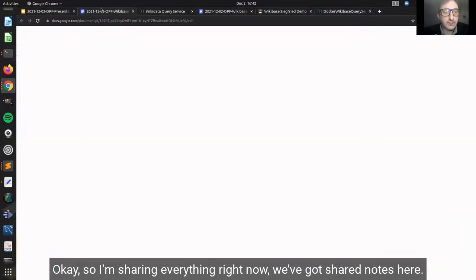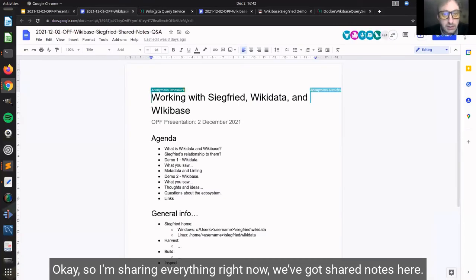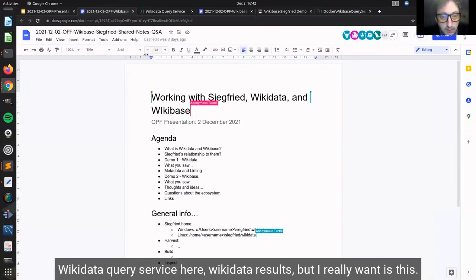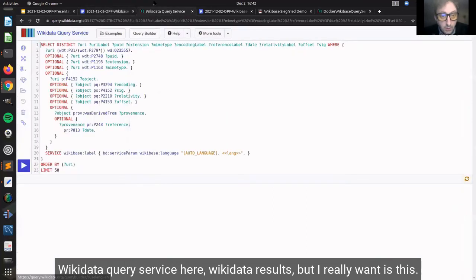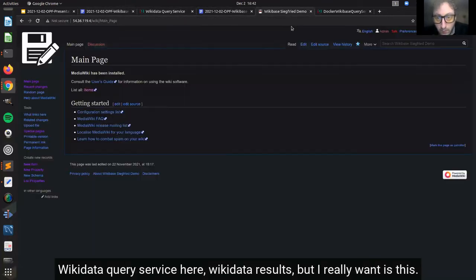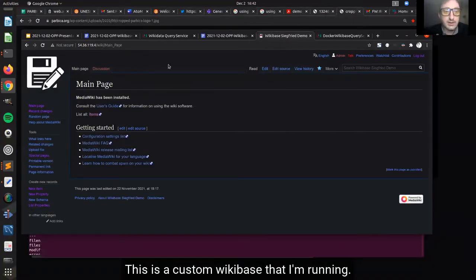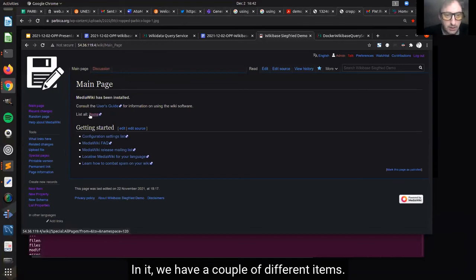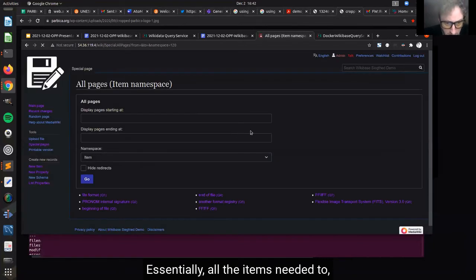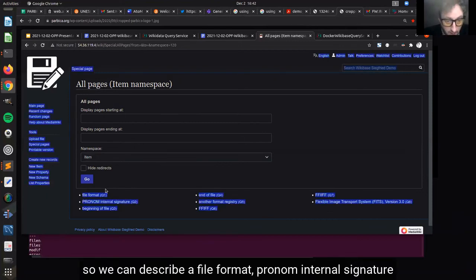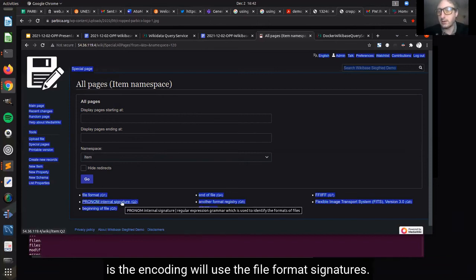Okay, so I'm sharing everything right now. We've got chat notes here, Wikidata query service here, Wikidata results. What I really want is this. This is a custom Wikibase that I'm running. In it, we have a couple of different items. Essentially, all the items needed to describe a file format. So we can describe a file format; PRONOM internal signature is the encoding we'll use for file format signatures.